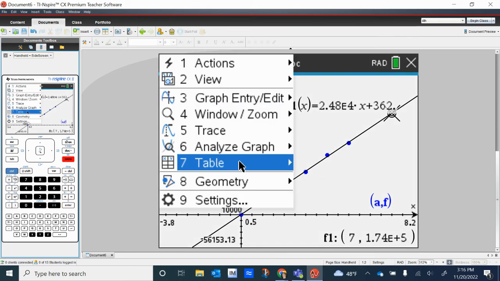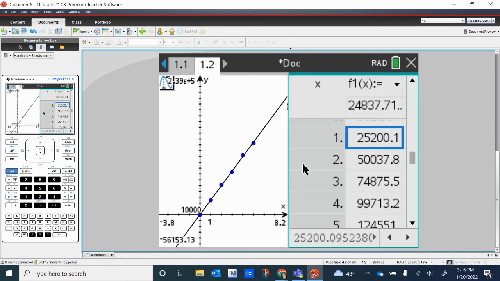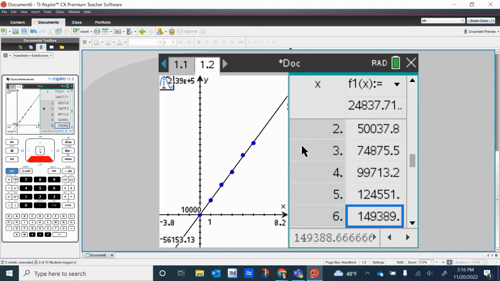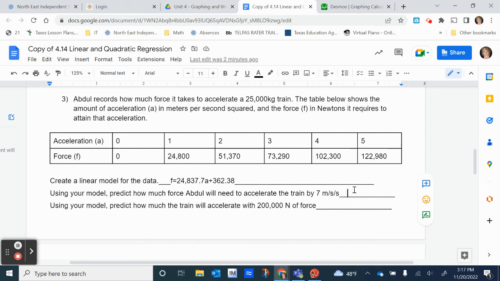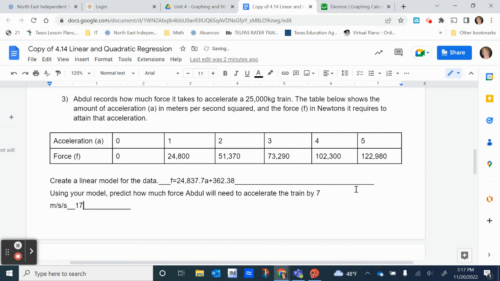Or we could open our table. So we could do menu, table, split screen table, go down to where we see 7, and that kind of gives us a little bit more information. So we have 174,226. So we can go ahead and enter that. So we've got 174,226, and these were newtons.